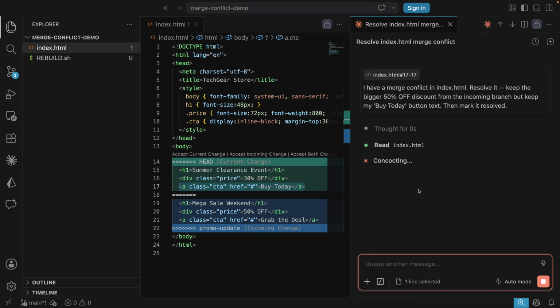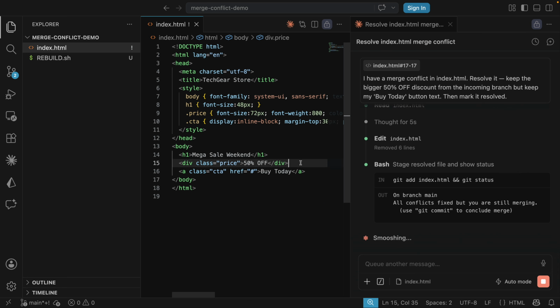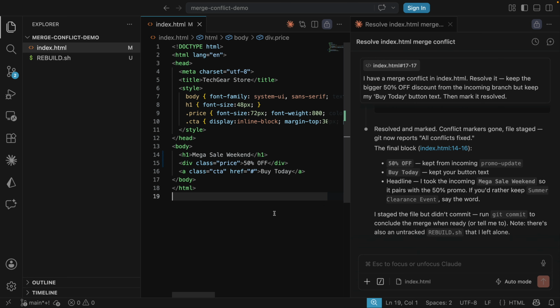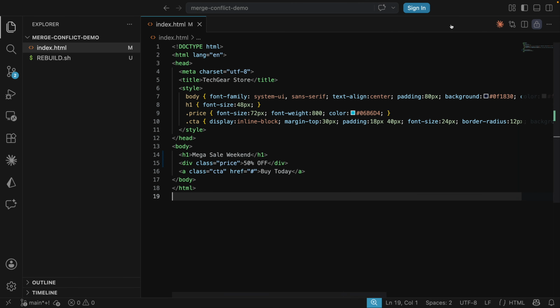All right. So it is now reading the index.html file, thinking about the conflict, and will resolve it very easily. You see that it has resolved. It kept my CTA button, and also it kept the 50% off, and everything was merged properly without any bug. So that was great. And here is the summary from Claude Code. So that's all I wanted to show you in this video.